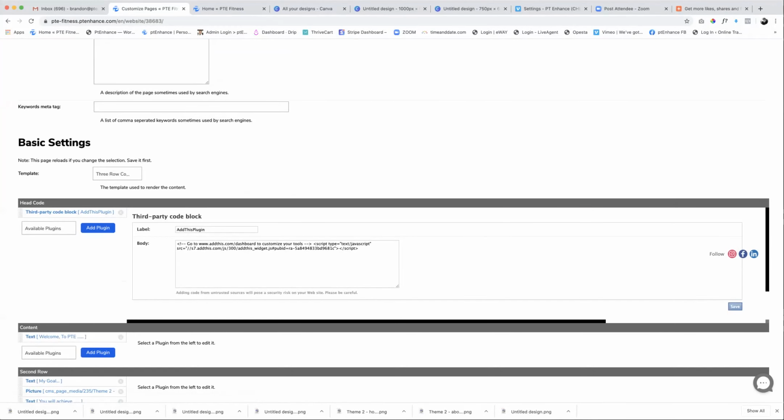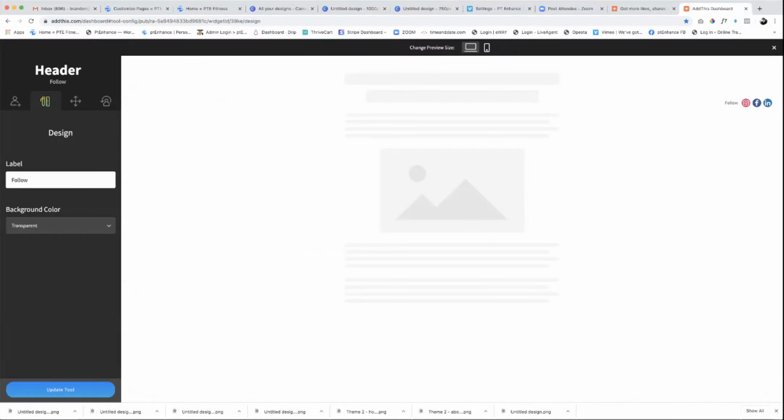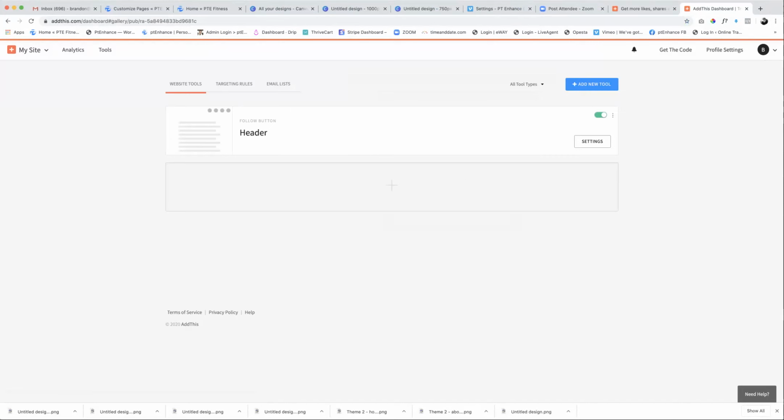Okay, now the embed code is what you need to do to have this on your page. So let's just do this real quick. I'm going to pause my screen and show you the AddThis dashboard. You'll notice that over here, if I were to get out of this, my site.